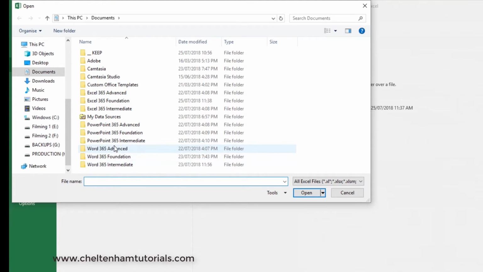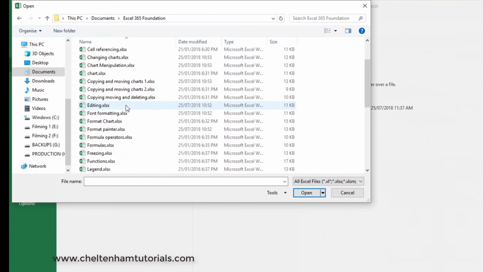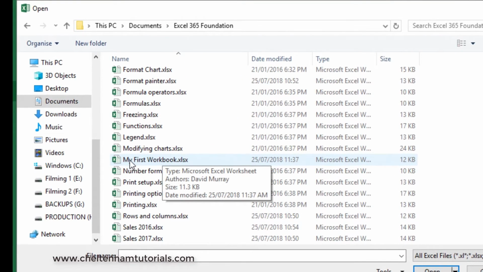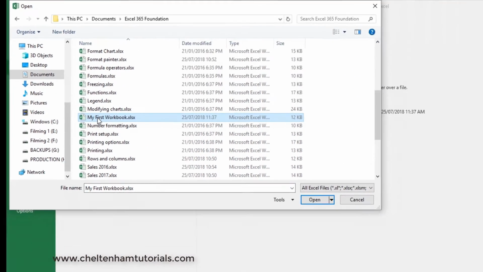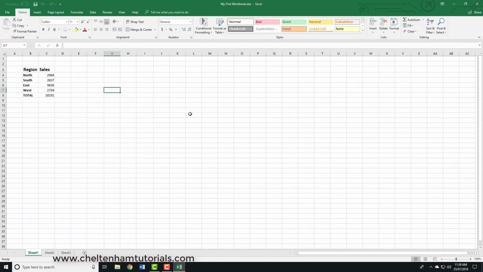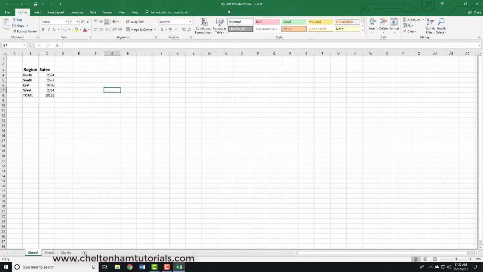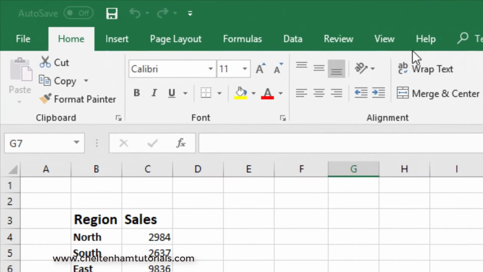So in this case it was in a subdirectory called Excel 365 Foundation, and there's a number of files in there that I've already copied in there, and there it is, it's My First Workbook. So I select it by clicking on it, then click on Open, and up it comes. Now at the moment I've just simply got one workbook open.